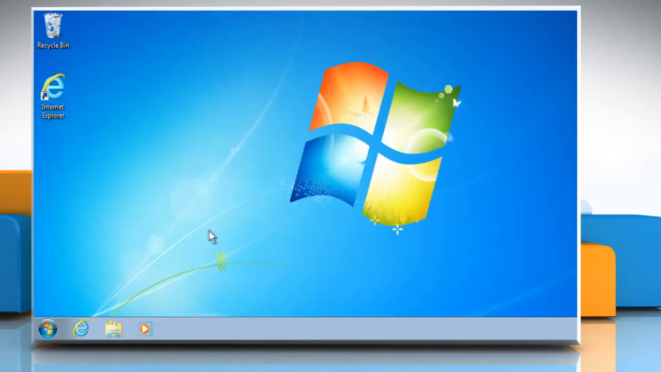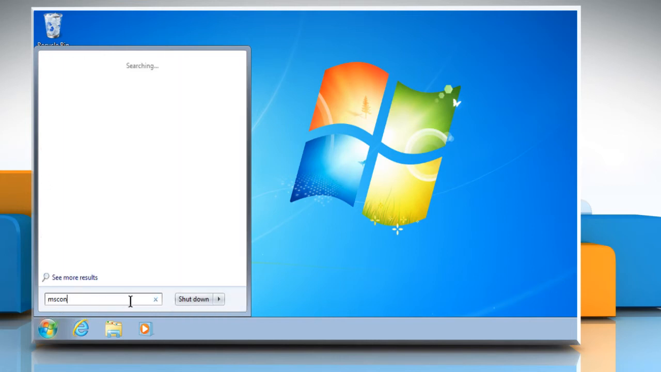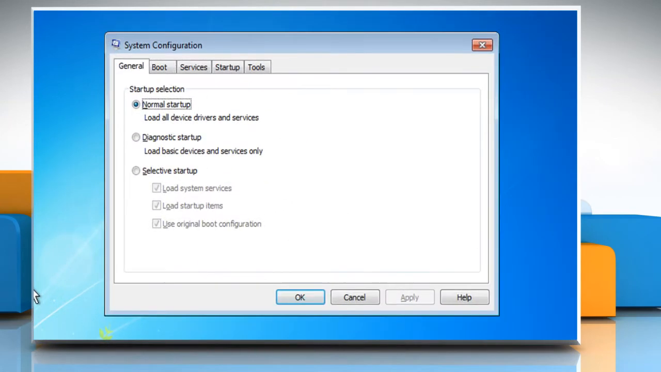When your system reboots and you're on the desktop, click on Start, and then in the Start search box type msconfig. Press the Enter key. The System Configuration window will open.